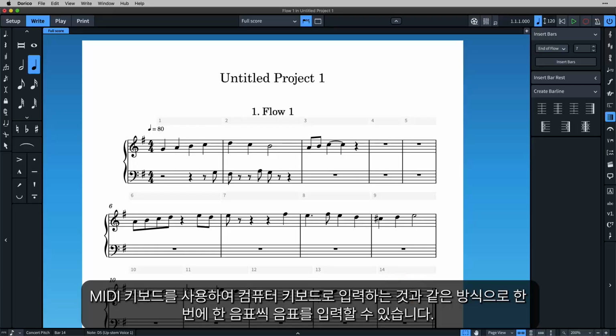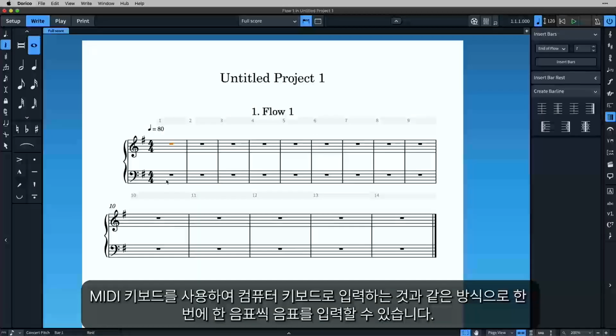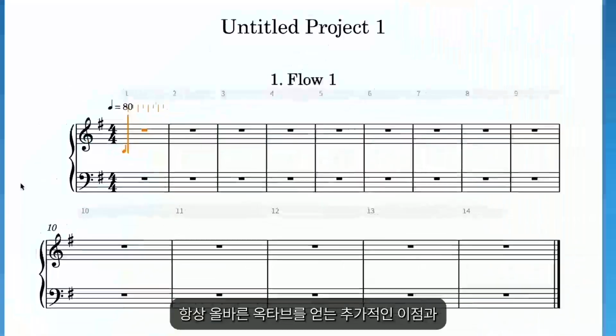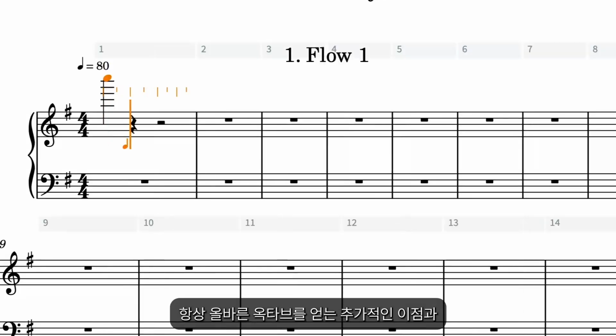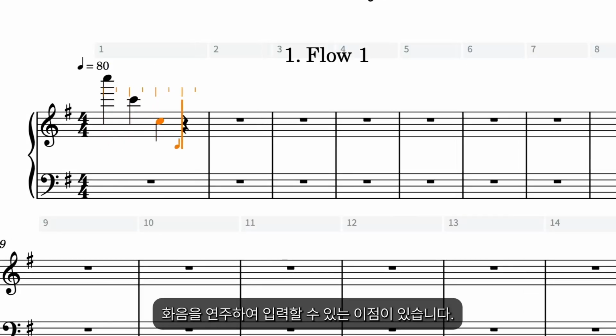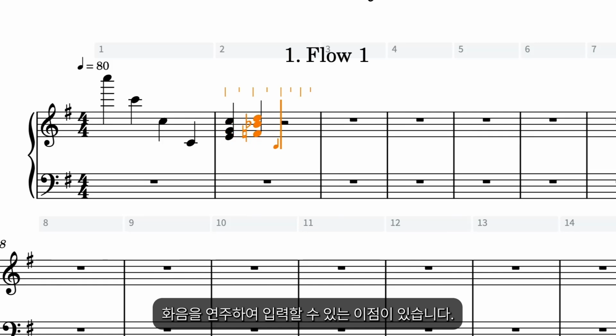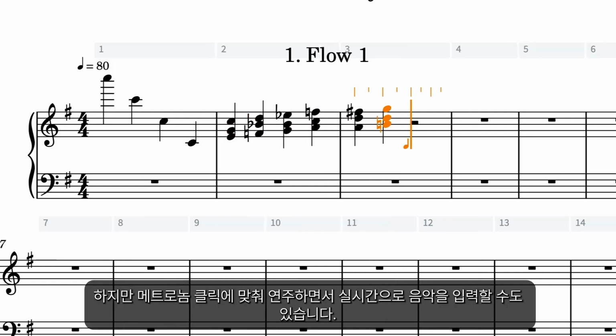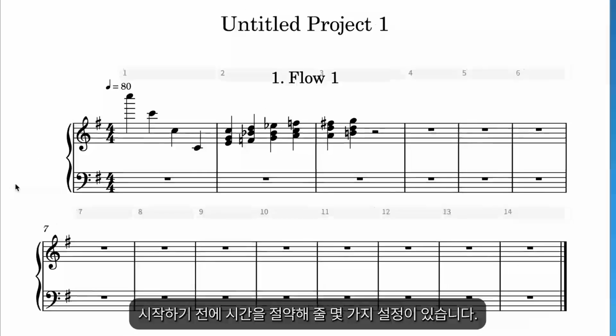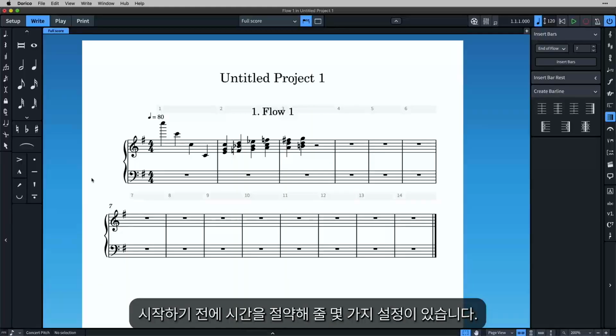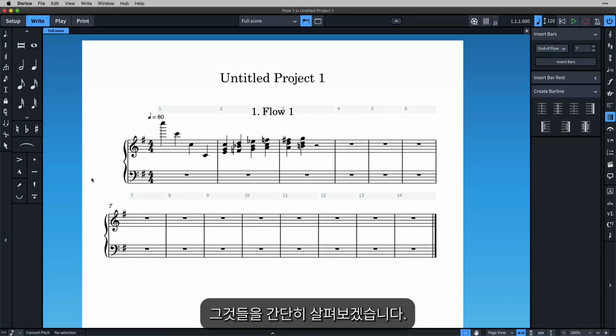You can input notes using the MIDI keyboard in the same way as entering with your computer keyboard, one note at a time, but with the added benefit of always getting the correct octave and being able to input chords by playing them. But you can also input music in real time by playing along with a metronome click. There are a couple of things to set up before you start that will save you time in the long run, so let's just take a very quick look at those.